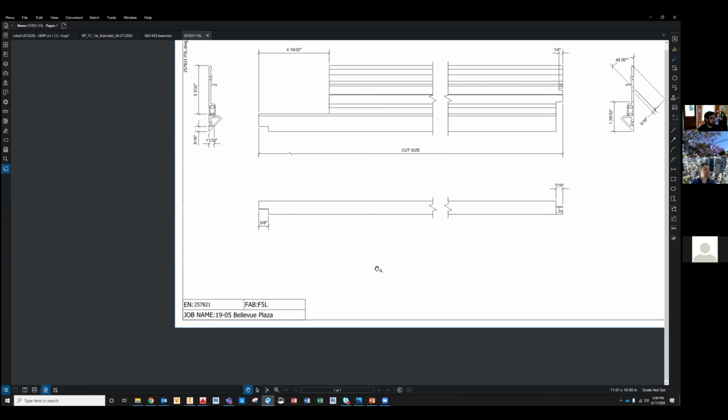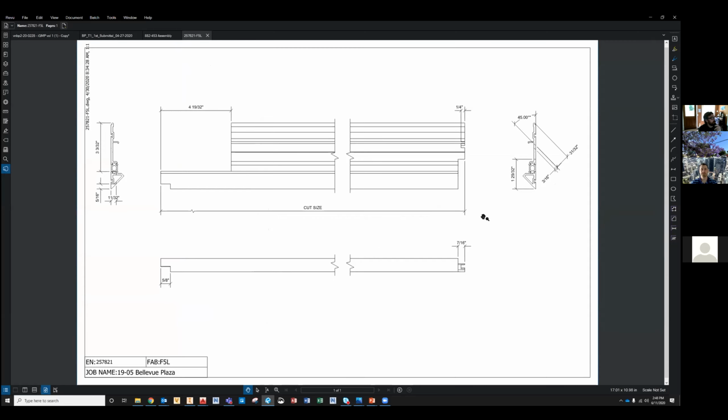So if you have a project, all those parts get the project name and number, and then the extrusion number. I think we're still working on how to deal with fab numbers, but we'll see how that goes. I think that's it for that.